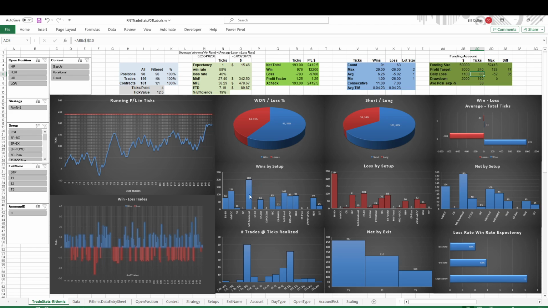Now this is a real interesting one here, as far as I'm concerned. For all of the options, unfiltered, all open types, all contexts, and all setups for this account, the best winning setup that I've captured on this set of data is the mean reversion rotational, which is a term I came up with, as opposed to mean reversion trend. 200 ticks.